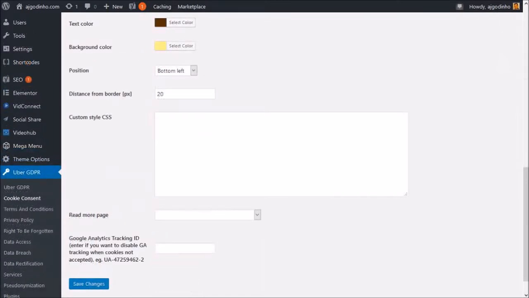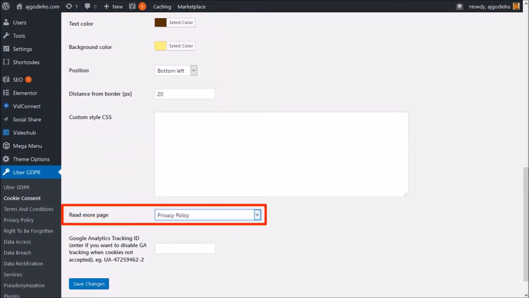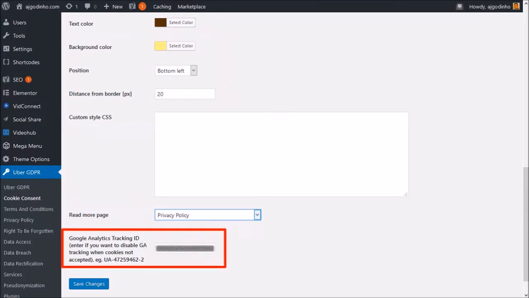Down below, you can customize the look and feel of the cookie notification. In this section, you can choose the Read More link. I chose my privacy policy page. In this section, you can enter your Google Analytics code to disable tracking. And finally, save the changes.